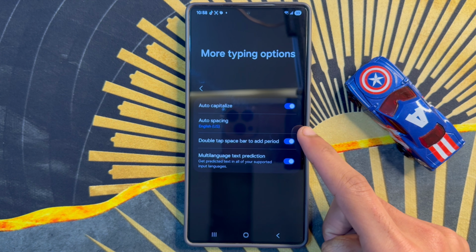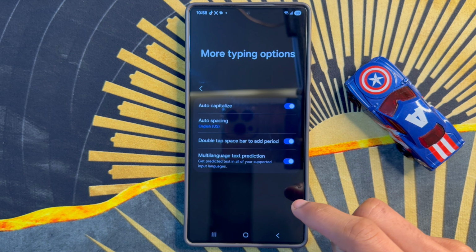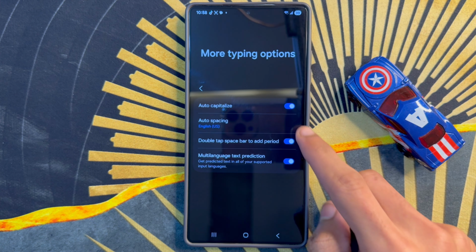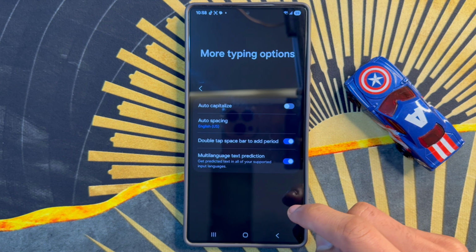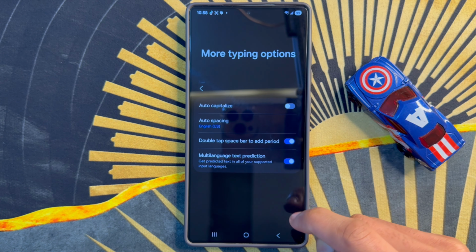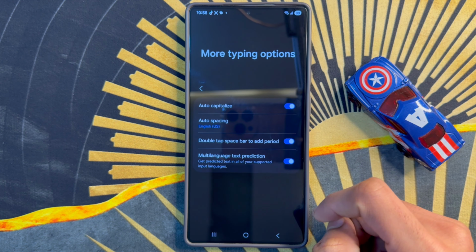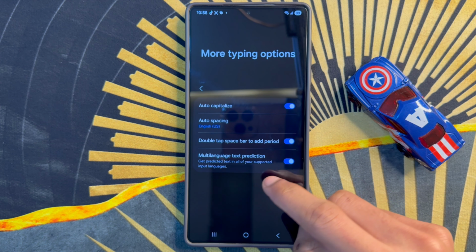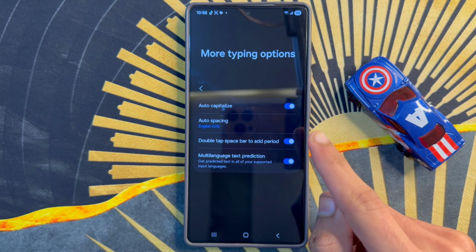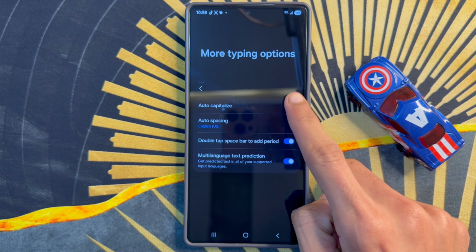So if you want to disable auto capitalization, turn off this button. So you will see auto capitalization is disabled. If you want to enable auto capitalization, turn on this button. After turning on this button, you will see auto capitalization is enabled. So you can enable or disable auto capitalization from here.